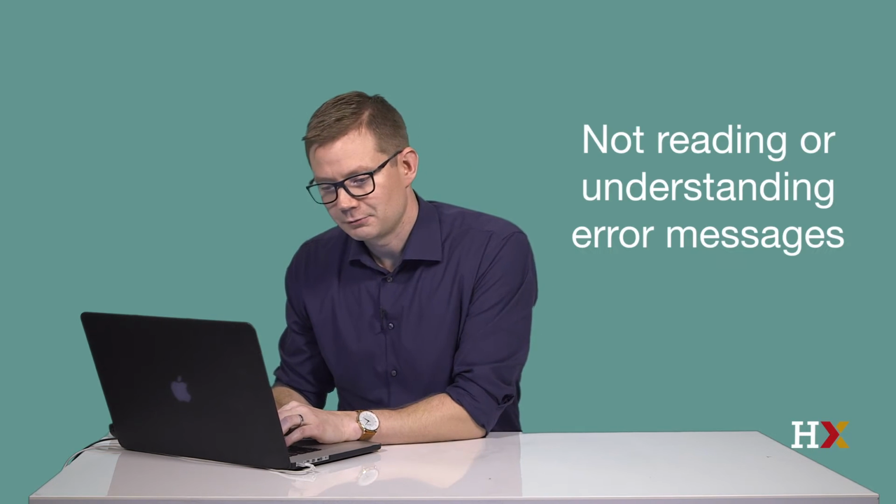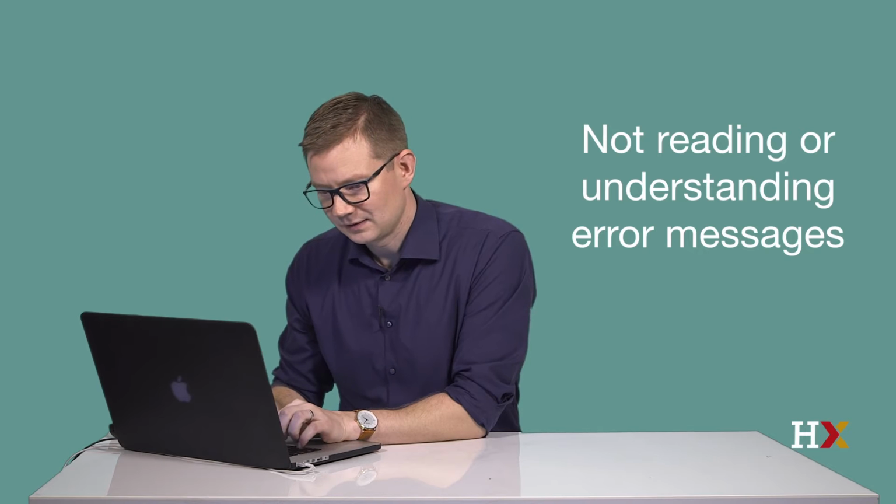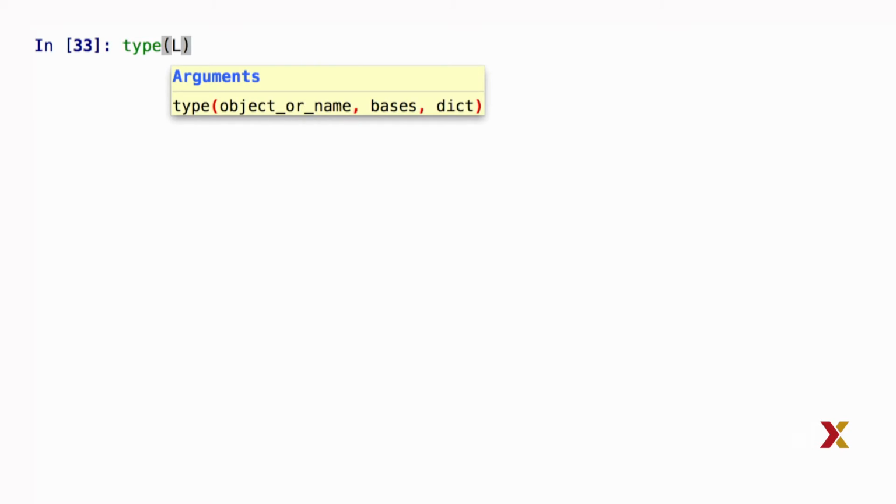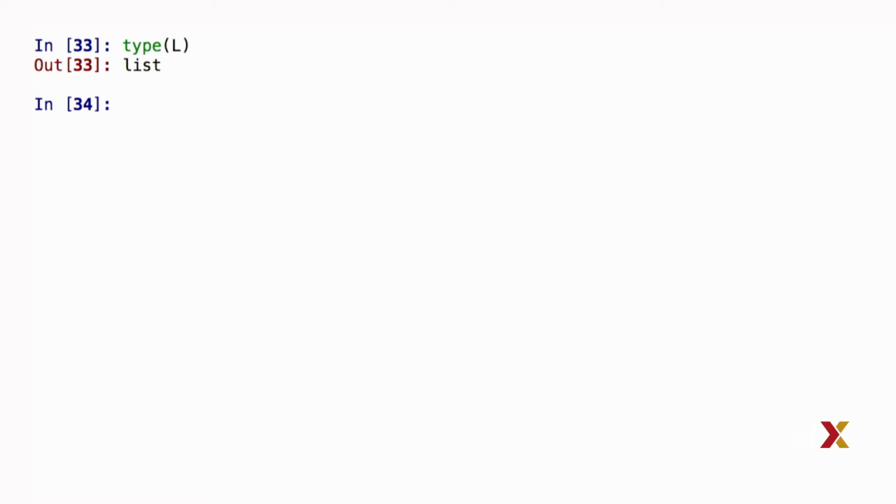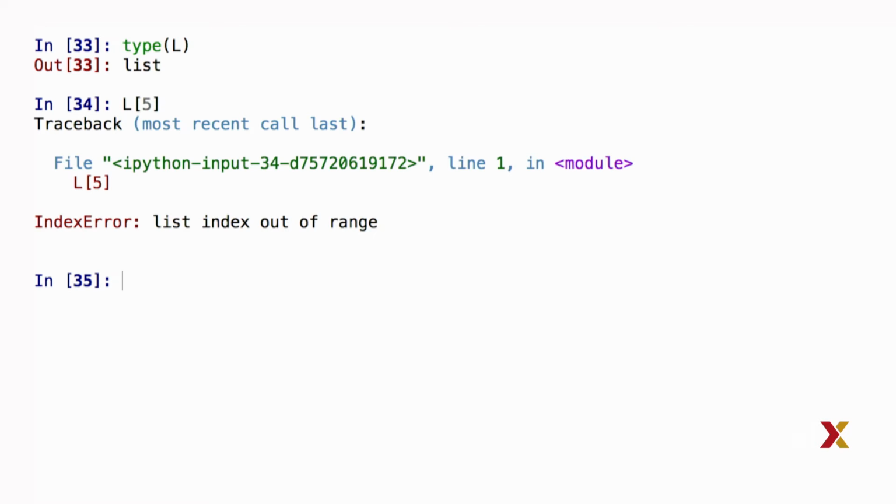Let's then look at some common mistakes in Python. One of the most common mistakes is not reading or understanding error messages. Consider a situation where I have a list L. Lists are indexed by object positions. So if I type L square brackets 5, Python gives me an error message saying list index out of range. What does this error mean?